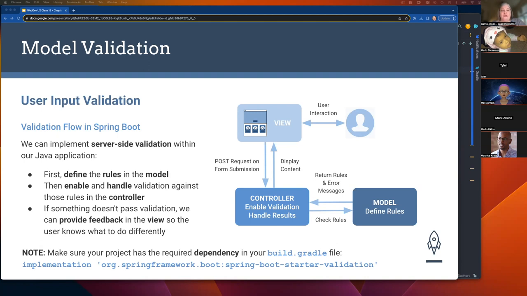But oh yeah, make sure that you have the right dependency in your build.gradle file. And that is the dependency right there. It's also in your book. And then you will actually have access to all the moving parts that we're going to talk about with the syntax. Okay, so look at, again here, we've got a user interacting with the view, right?